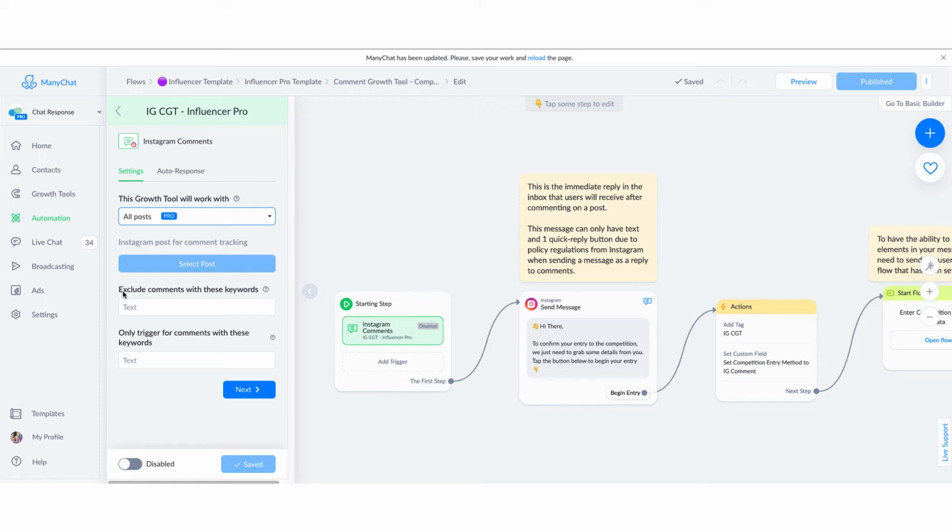Then on the next one, you can choose whether to exclude this reply happening on particular comments with particular words, or you can trigger it to make sure it only fires when there is a particular keyword in that comment. For instance, if you're asking your followers to comment "win" or "send it to me", or a keyword that you want them to type in the comments, then you can leave that trigger keyword in there. You can use both of these options together, or it really depends on what sort of promotion or reply you want to be able to send.